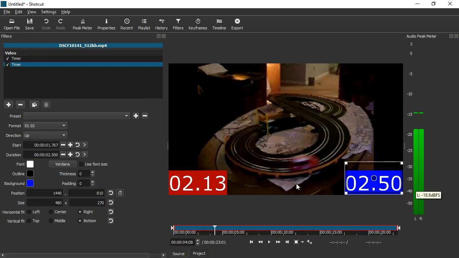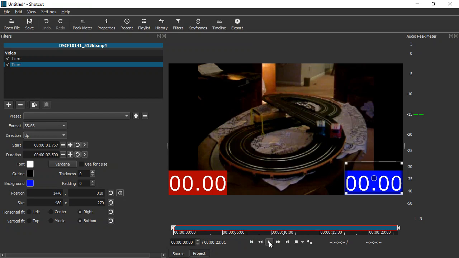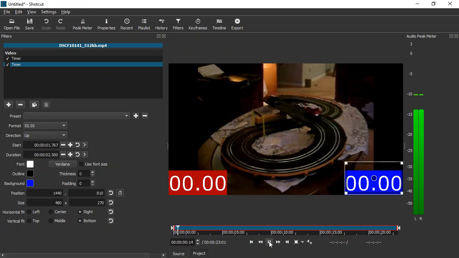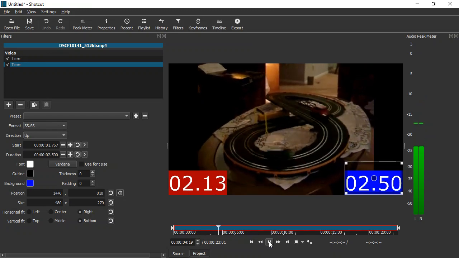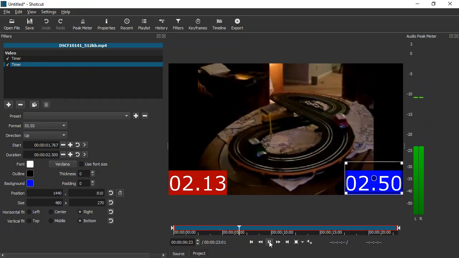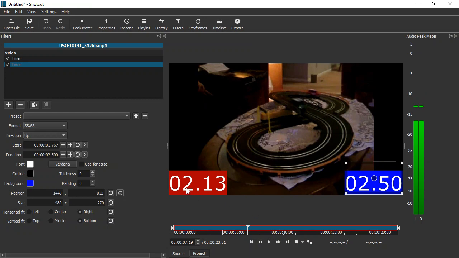And so you can see right here by looking at the timers, you can see who won. But let's see it all put together in motion here. So they're coming up to the starting line, timer start, they cross the line, and the timers have finished. And you can see that the red car beat the blue car. So that is the timer filter, and I hope that you can find it useful in some of your videos.